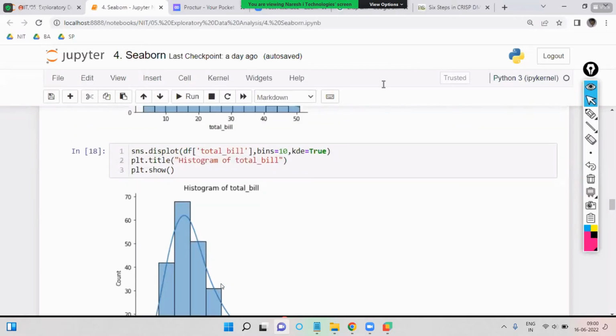Once you have revised, what is the meaning of revise? Recollecting the same thing, whatever we have done in the classroom, is called revision. Now, practice means applying it to new things. So instead of total bill, take the tip and check. For the total bill, whether it is right skewed, right?